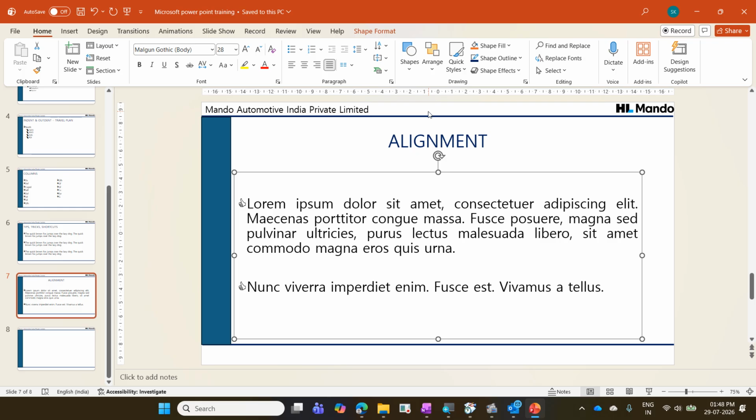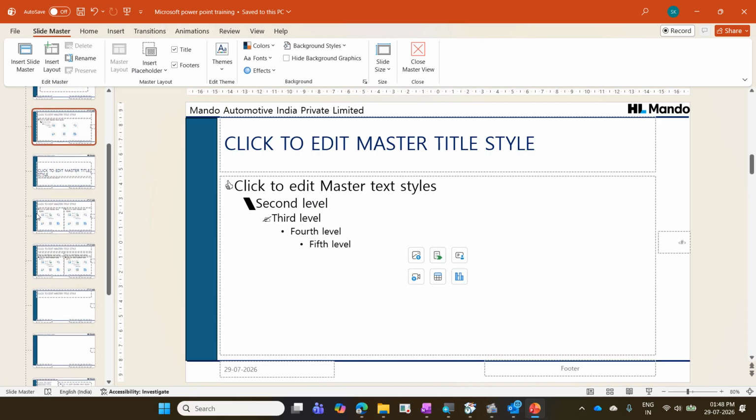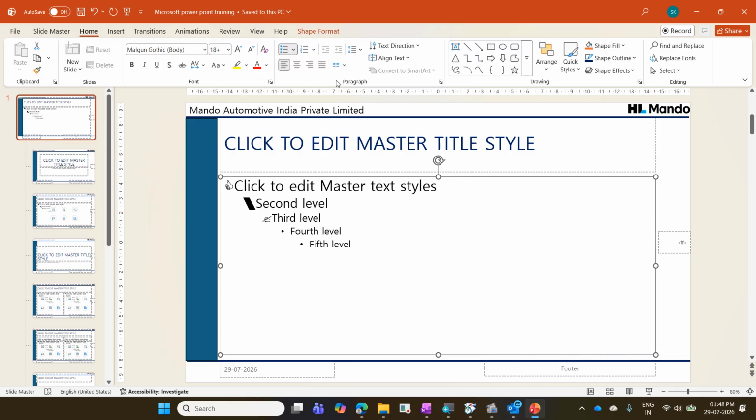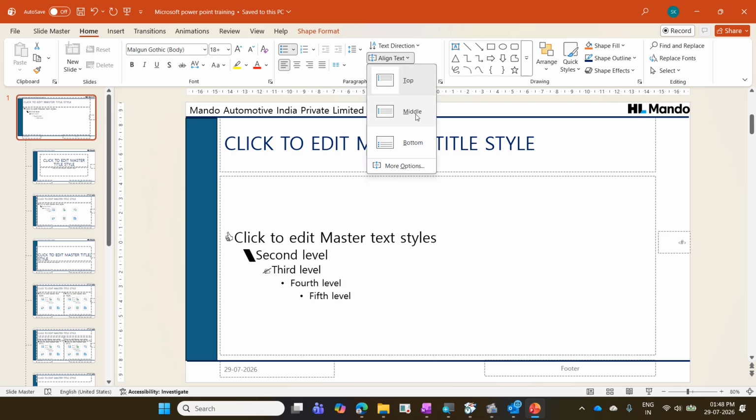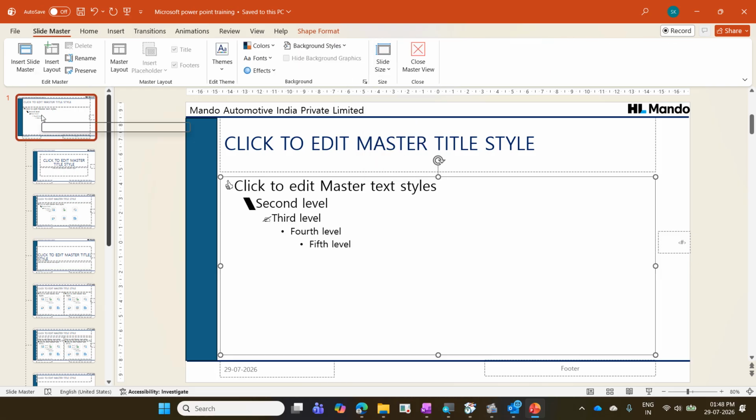Super. Go to View, go to Slide Master and go to the very first slide and do that alignment here. Select this, go to the Home tab, click Align Text and put it on middle, and all my slides will be in the middle. Left align, center align, everything will be in the middle if you do it on the master slide. So View, Slide Master, first slide master, do the alignment here. It will be applied to all your slides.